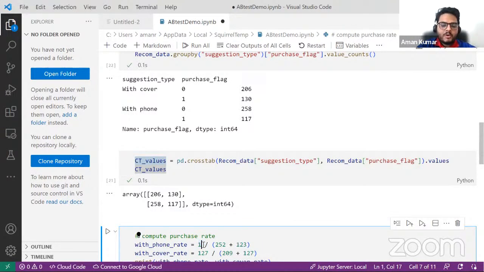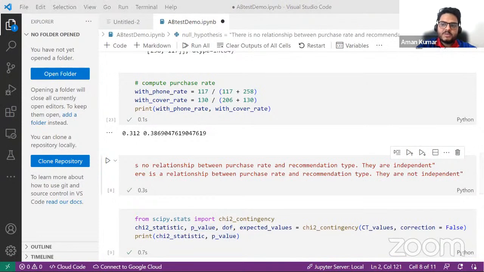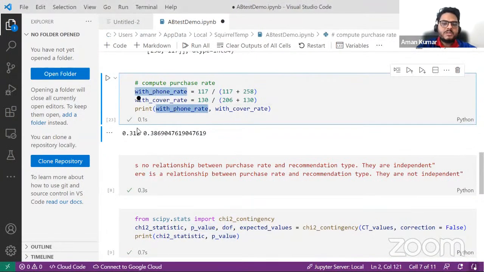With phone, how many people bought? This way you will also know how these numbers are coming. 117 people bought, out of 117 plus 258. And with cover, what happened? 130 people bought, 130 and 206. So this will give me the purchase rate. Let me run this. So one is 31% purchase, another is 38% purchase. With phone your purchase rate is 31%, with cover your purchase rate is 38%.